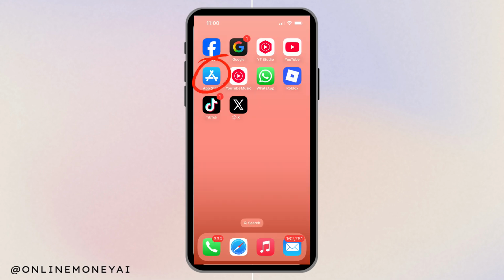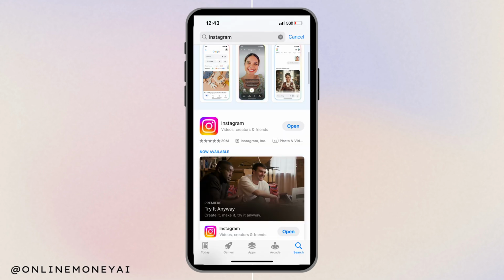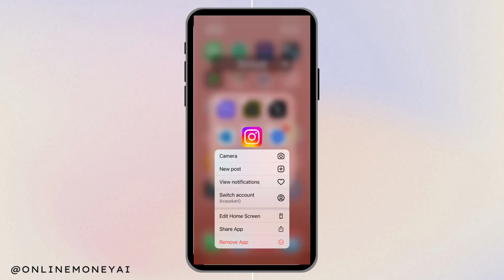Open the App Store or Play Store. Search for Instagram and make sure it's updated to the latest version. On iPhone, delete and reinstall Instagram. On Android, clear cache from app settings. This refreshes the music library.